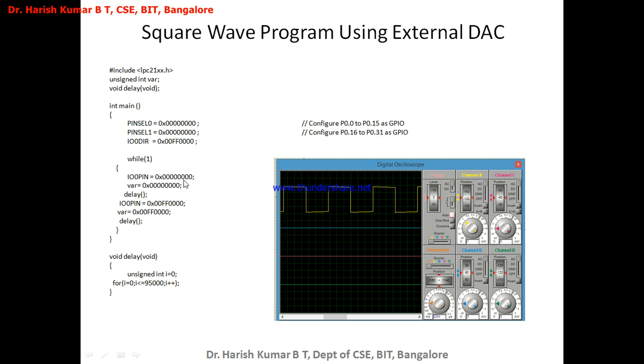And next, IO0PIN I am assigning 000, and then var is initialized to 0, and then delay. So I'm calling a delay. This is the data assigned. Now observe these bits, the third and the fourth bit from the left. These two bits are 0, 0. So the value that goes to the pins is 8 zeros.